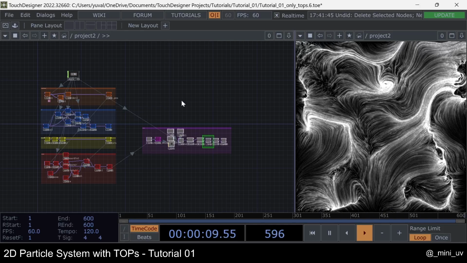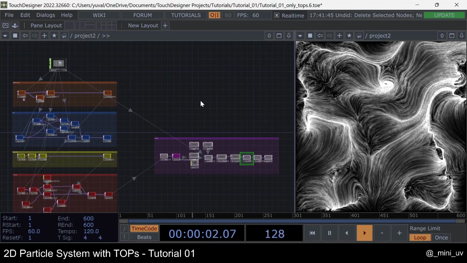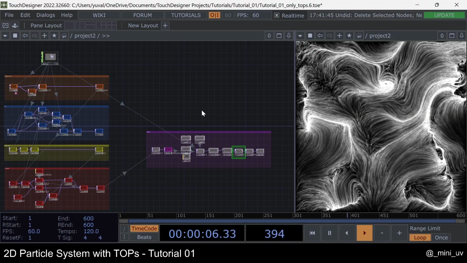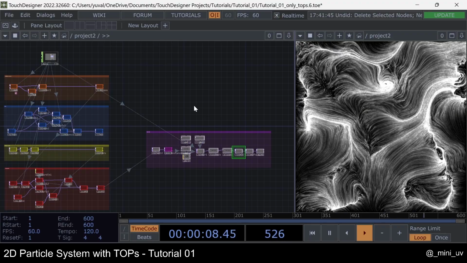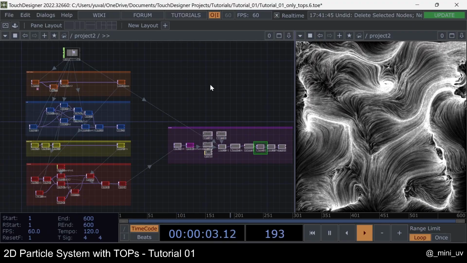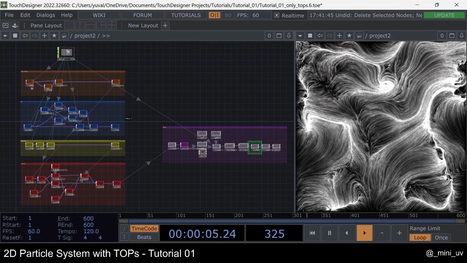Hey everyone, this is UV and this is my first TouchDesigner tutorial. Today we're gonna build a 2D particle system using only TOPs. This is the system here you can see, the end result.